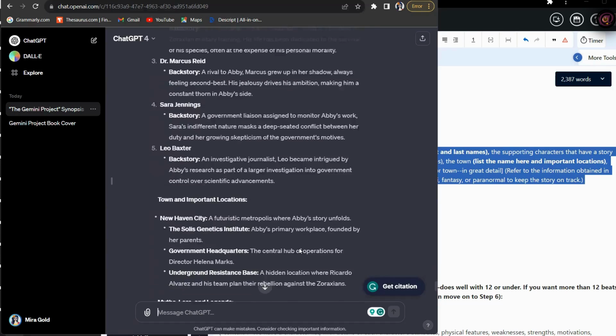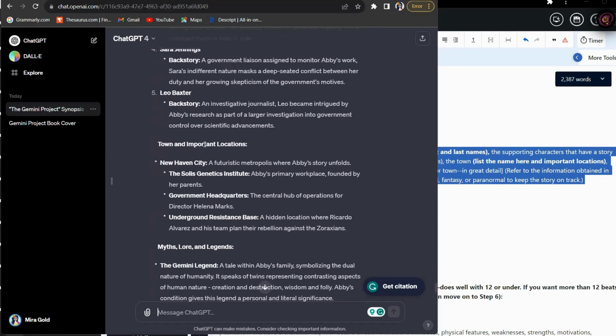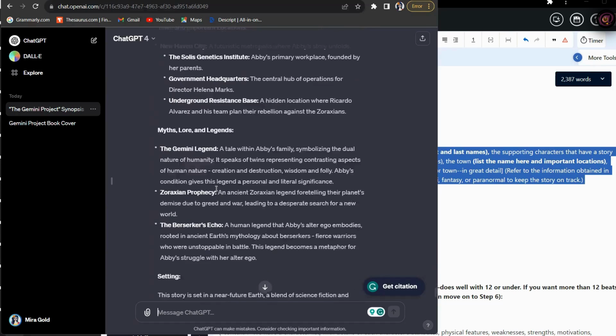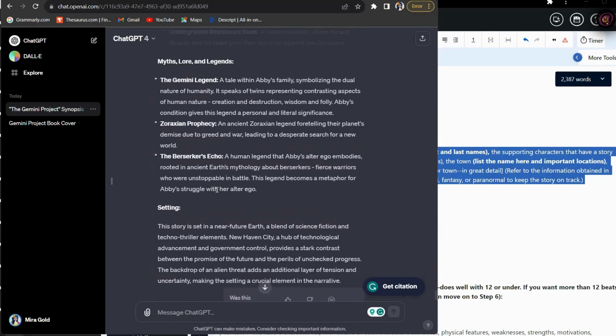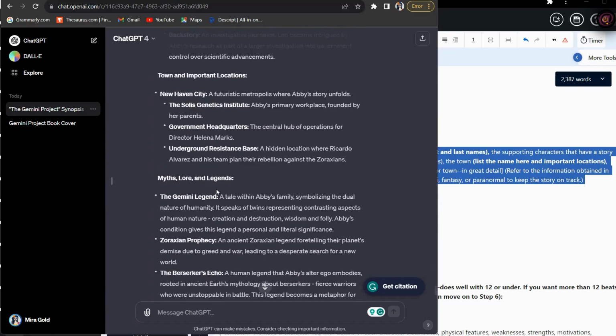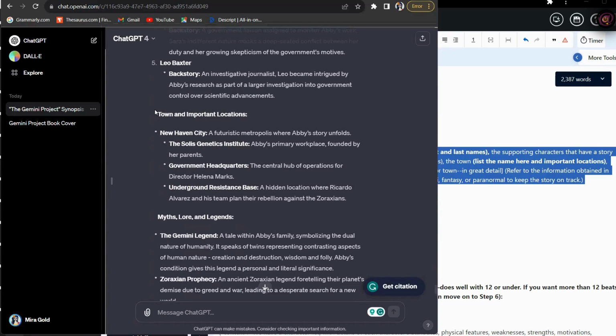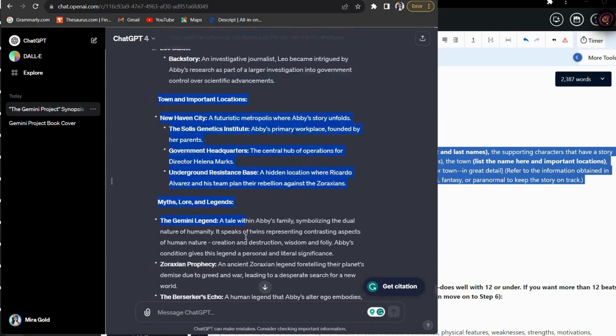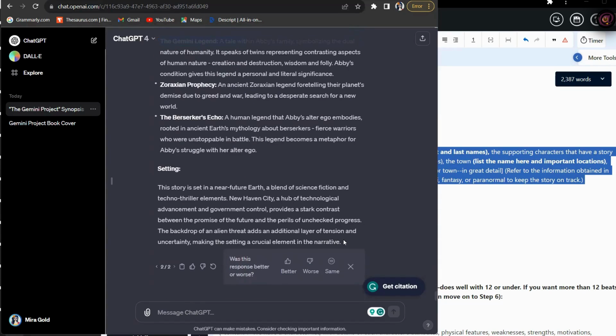So again, here are all of our characters. We have towns. We have important towns. Now we have some additional information. Now, I like this. I might grab some of this information here on the town. I'm going to copy this because maybe I want to add that into Tinker.